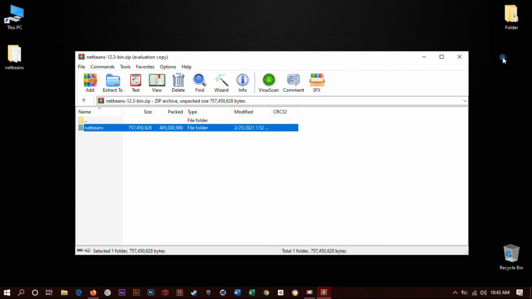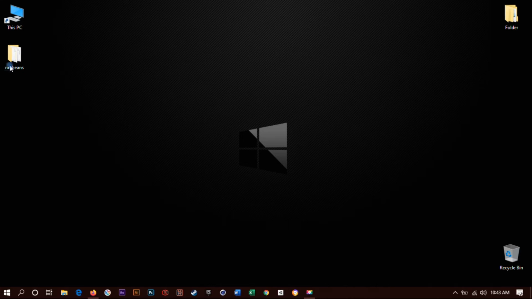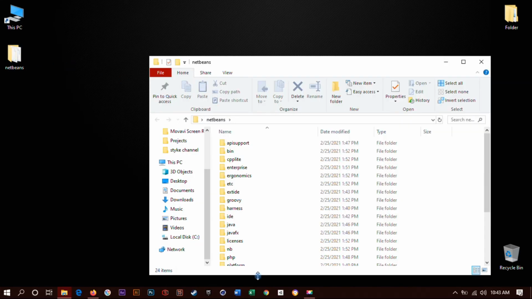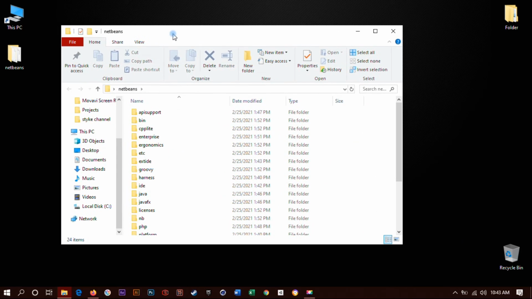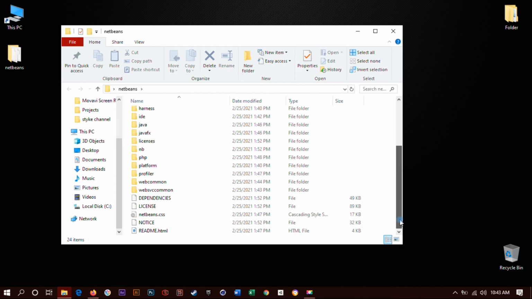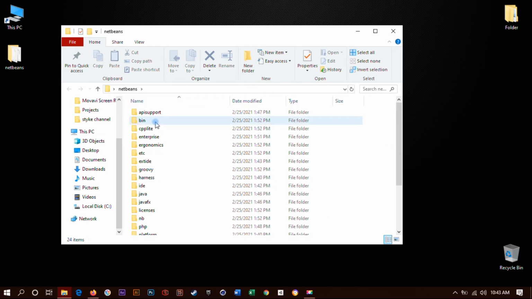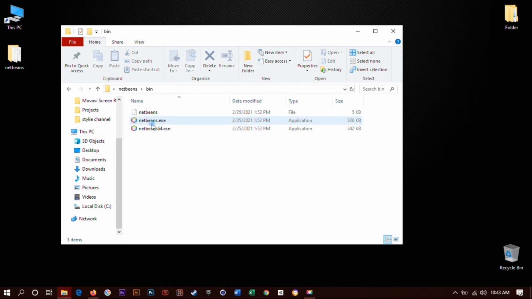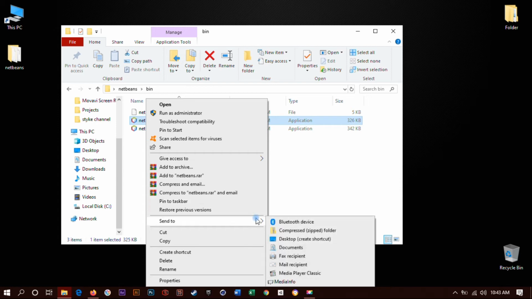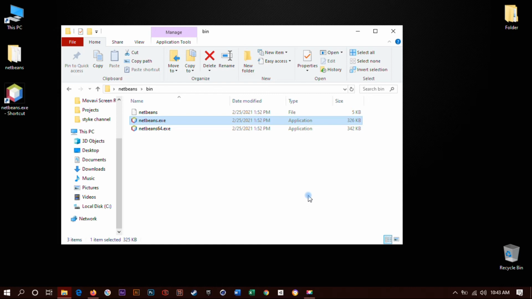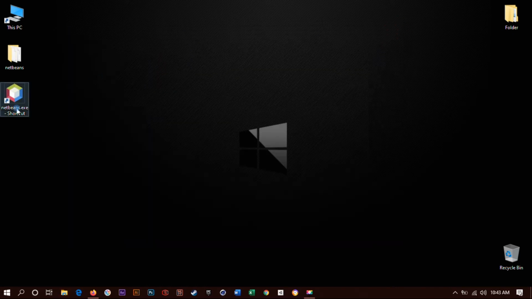Just close the zip down and open the NetBeans folder. There it is. Where we want to go now is bin. Okay, the folder is open. Then you want to go in bin. Now the second one is the right one that we want to run, the second one or the one that's dependent. Right click on it and send it to desktop. You can run the second one or the last one.